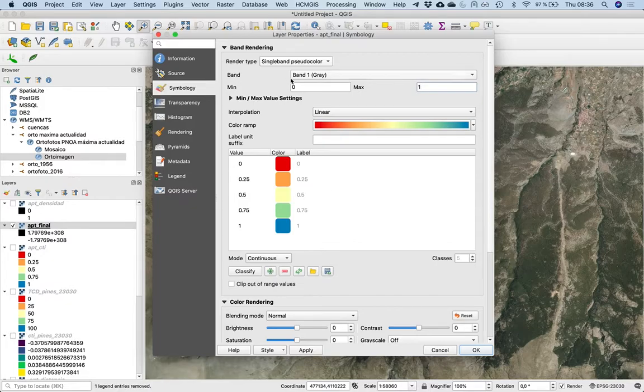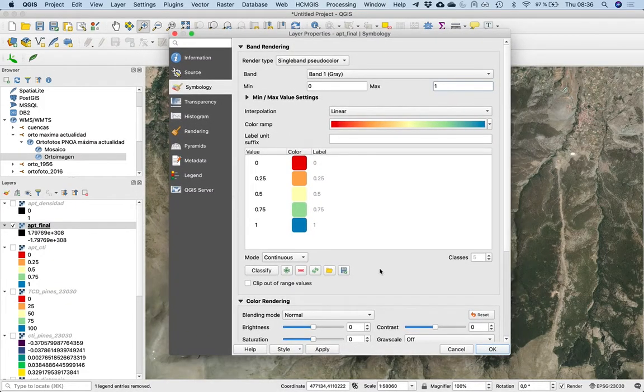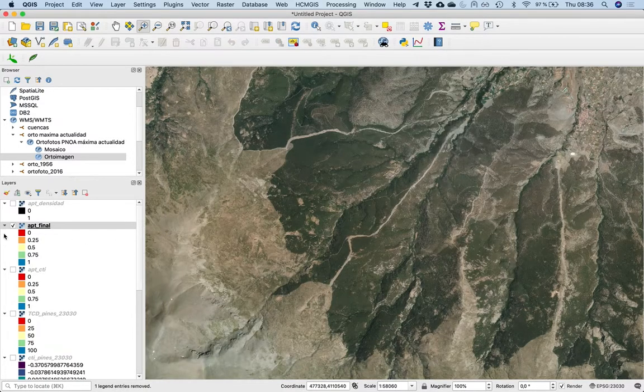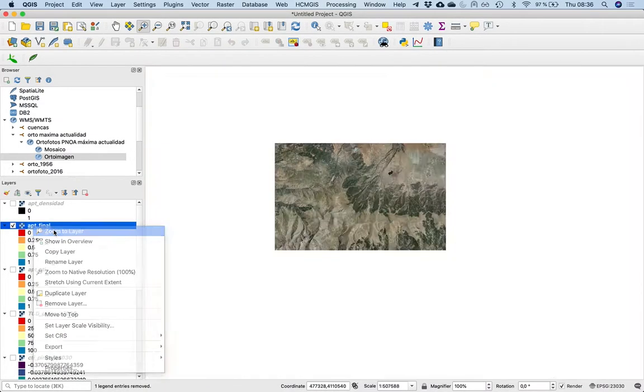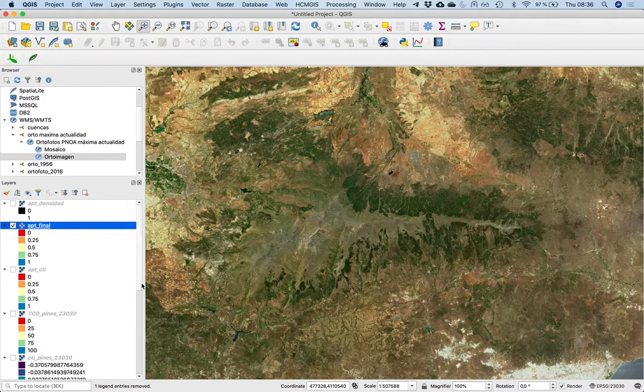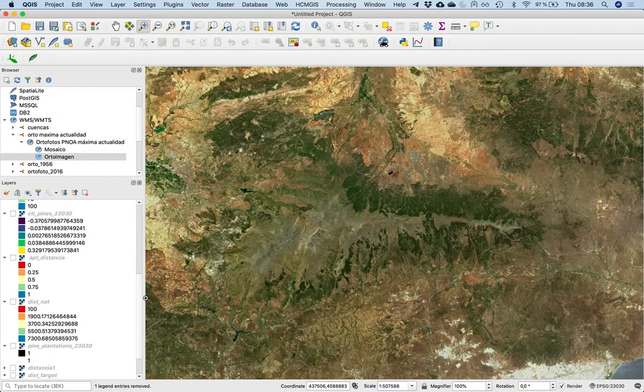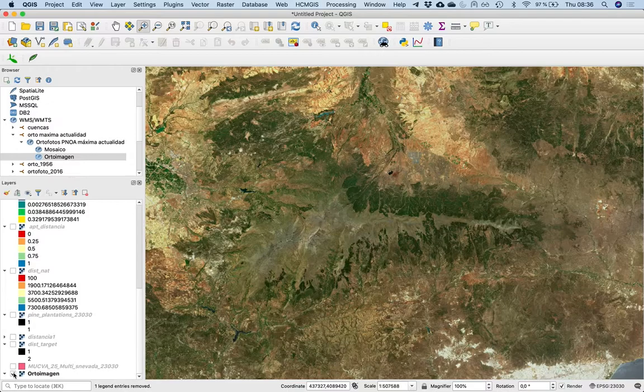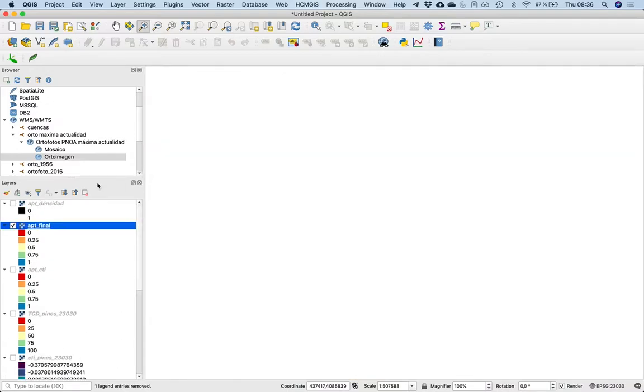Oh, it works. I'm sorry. I thought I made a mistake, but I didn't. So it seems that our layer is working properly somehow. No, it's not. Sorry, let me check again what's going on here.